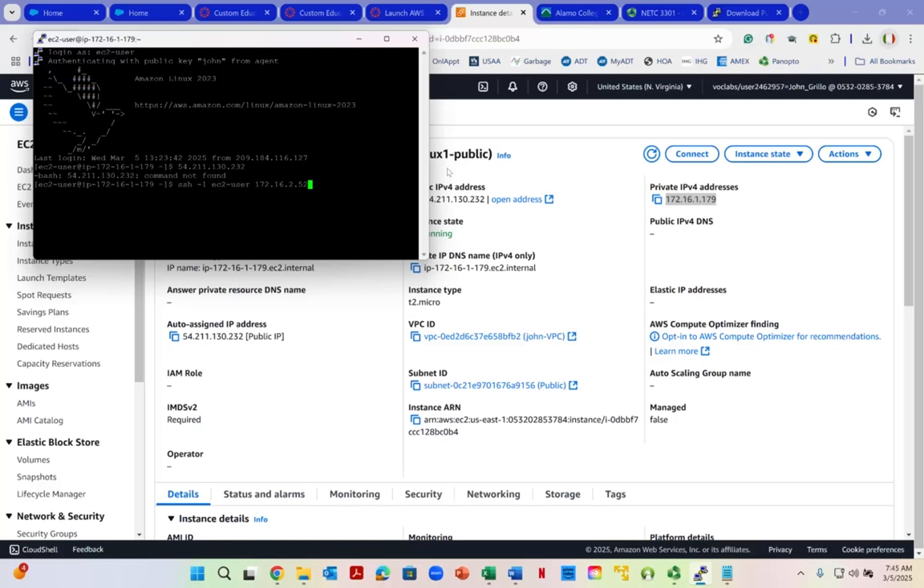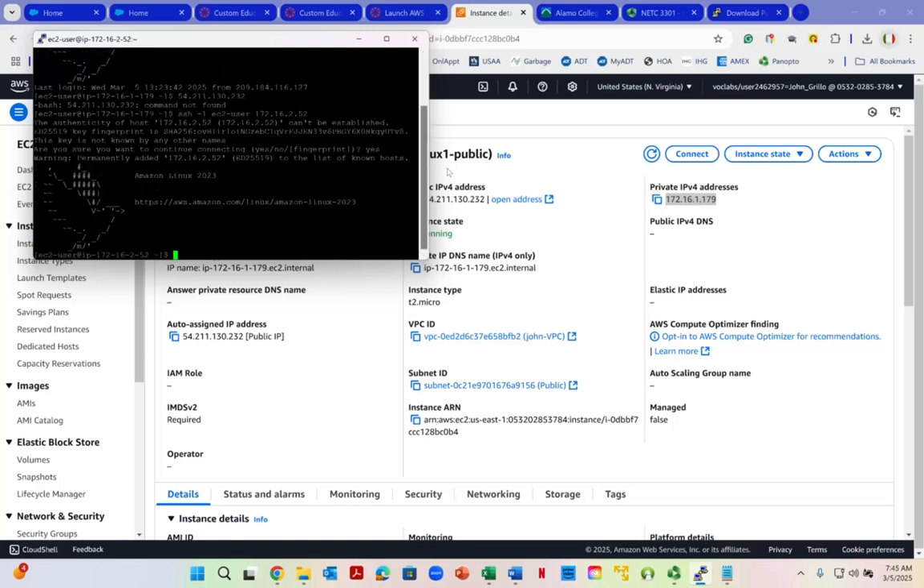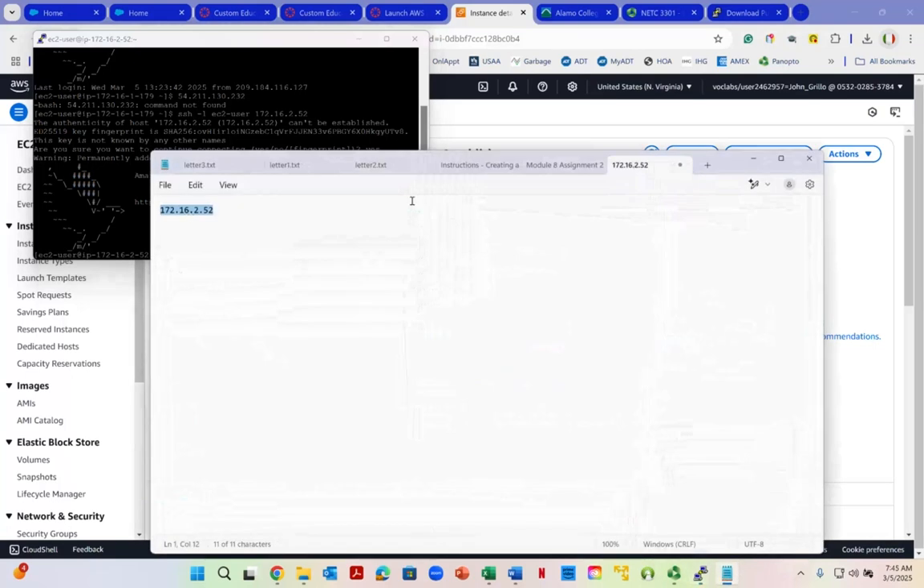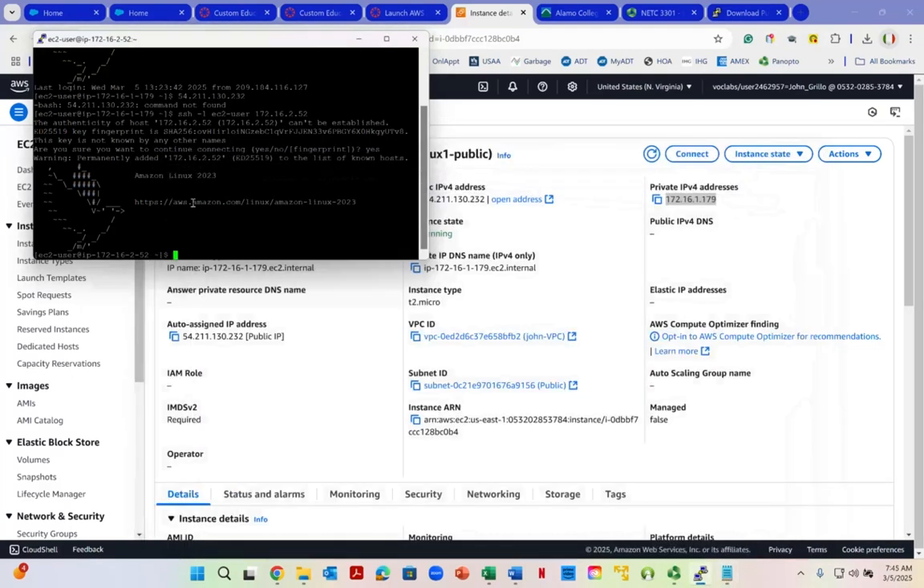Okay, and then you're going to hit enter, and you're going to type yes and hit enter, and now you're logged into the private instance, and you can tell by the private IP address 172.16.2.52, right, which is the private IP of the instance in the private subnet. Now, this instance is using the NAT Gateway for internet access, right? So it goes from the private EC2 to the NAT Gateway, gets converted to a public IP that's permanent. It's the elastic IP, through the internet gateway out to the internet, and it comes back in the same fashion.